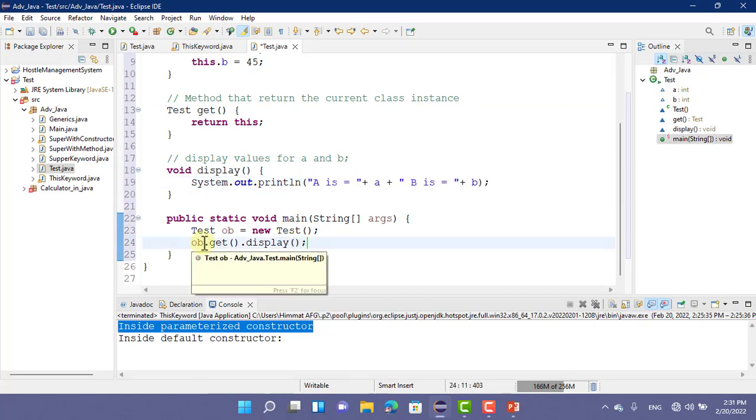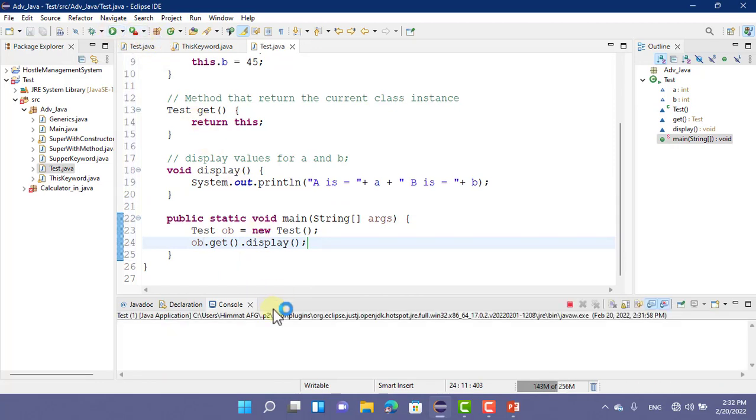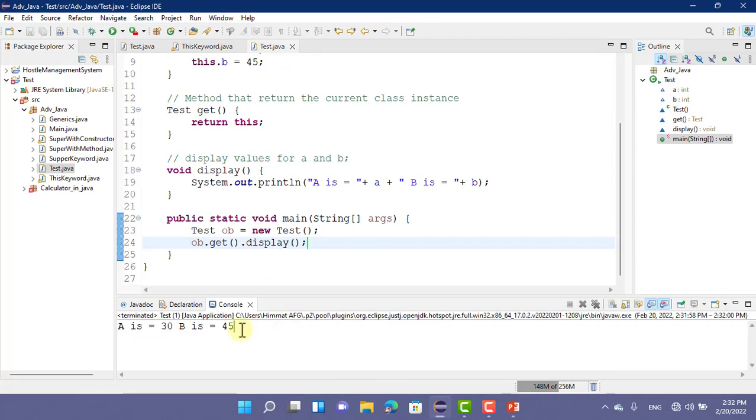ob is the object of this class. ob.get().display(). When I run this program, a is 30 and b is 45.